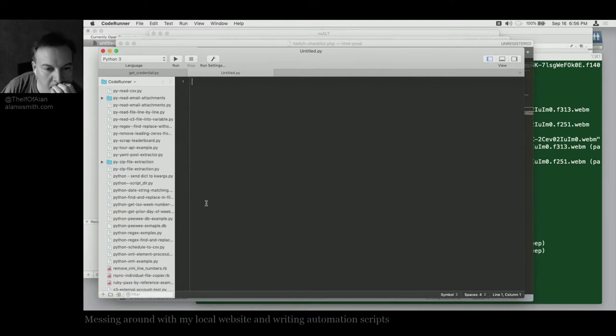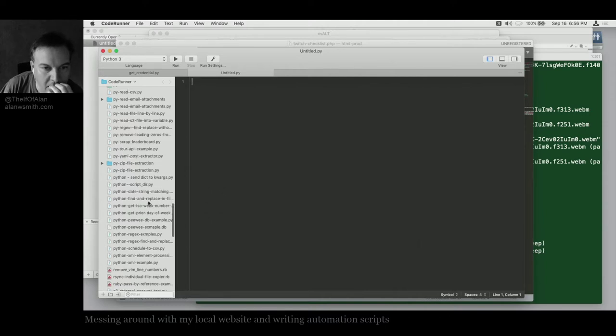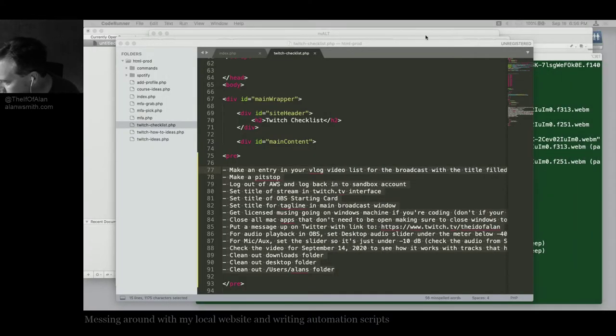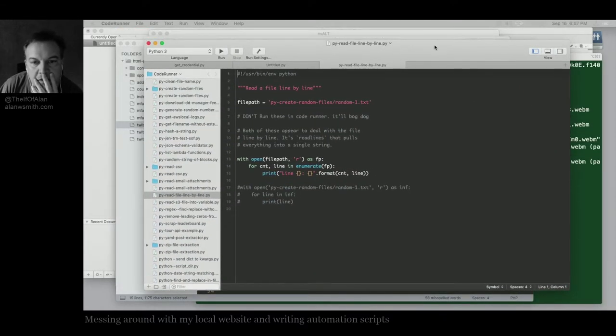What I'm looking for is a way to process a file line by line. I've got that. Give me one second. I just want to look and make sure when I click on file line by line. Yeah, so don't run these in Code Runner. It'll bog down. File read, count enumerate. So that's how you do a line by line read.